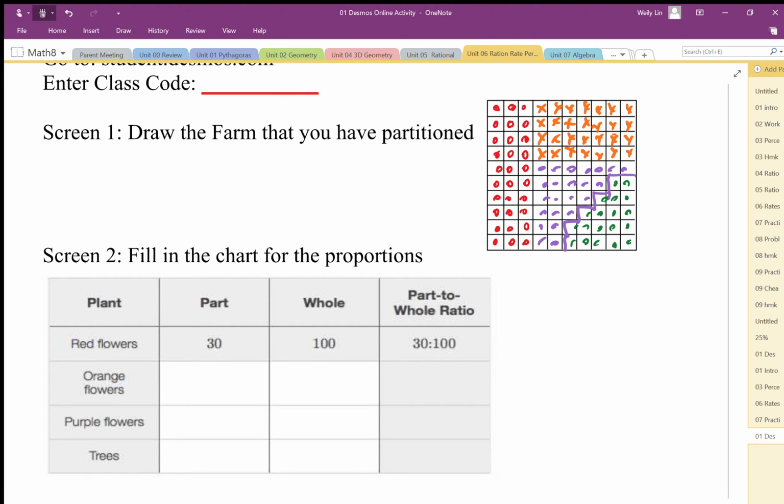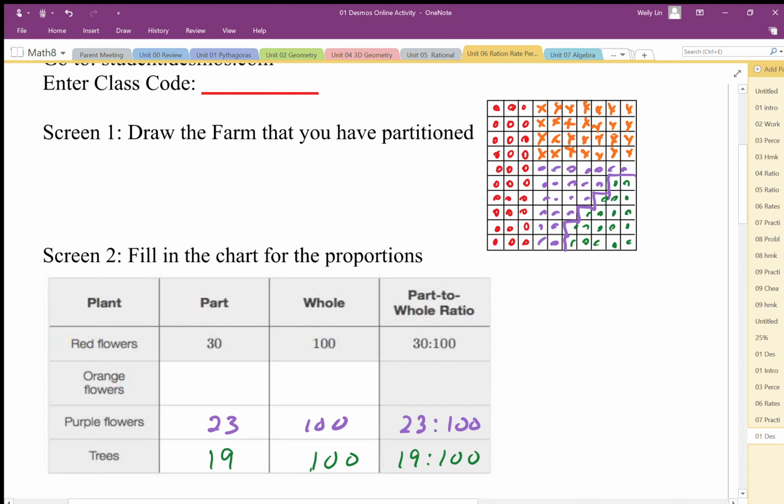For the green flowers, I got 1, 2, 3, 4, 5, 10, 14, 17, 19. So that's my trees, so that's 19 out of 100. So that's going to be 19 to 100 ratio. My purple flowers, I have 1, 2, 3, 4, 5, 6, 7, 8, 9, 10, 11, 12, 13, 14, 15, 16, 17, 18, 19, 20, 21, 22, 23. So for my purple flowers, I have 23 out of 100. So that's going to represent 23 to 100 ratio.